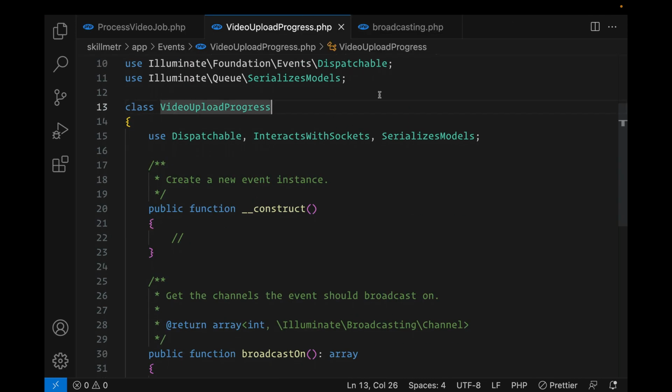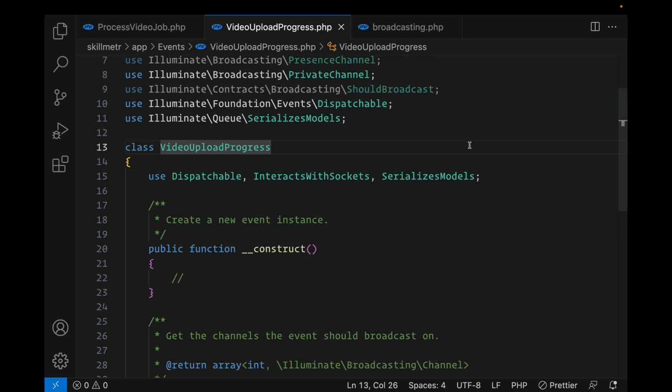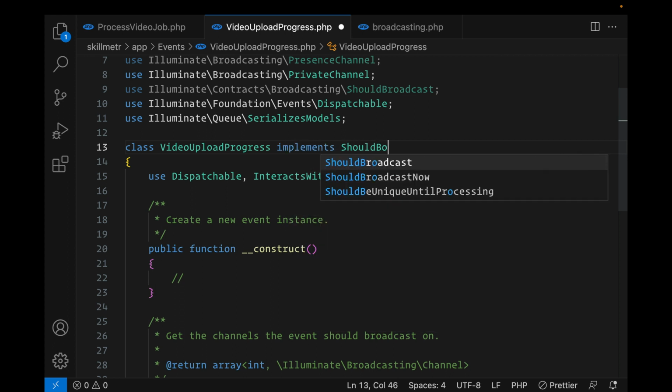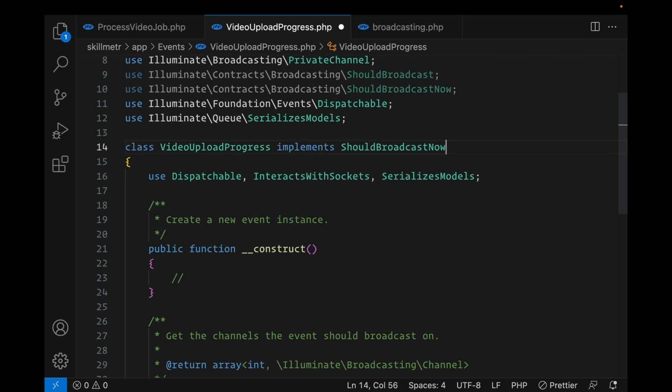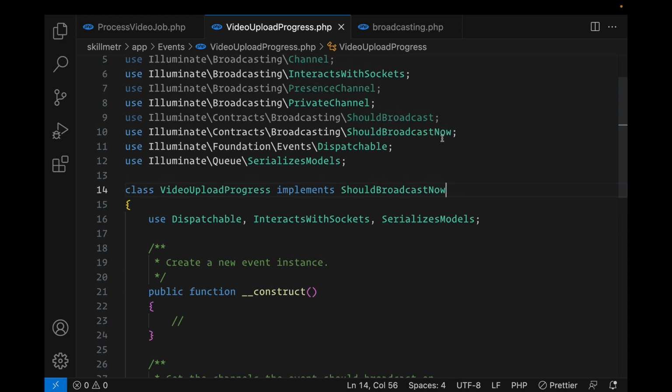And the first thing I want to do here is to implement the ShouldBroadcastNow contract in the event to allow Laravel to broadcast this event. As it is, the event is created, but it's not yet enabled for broadcasting. So you can listen for it, but it will not be able to broadcast messages. So here I'm just going to say implements ShouldBroadcastNow.